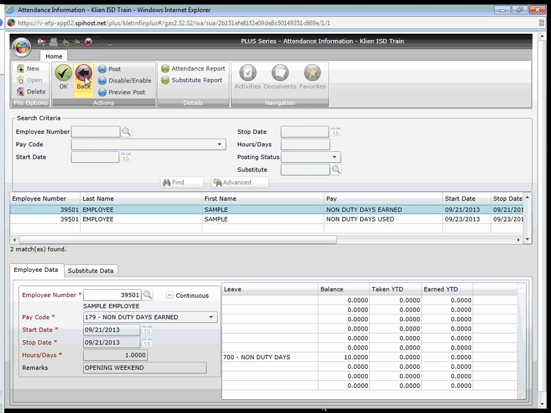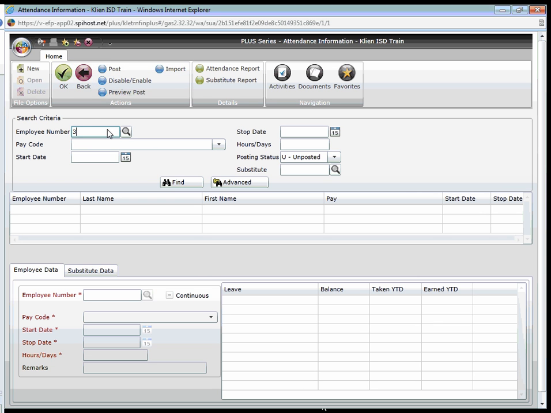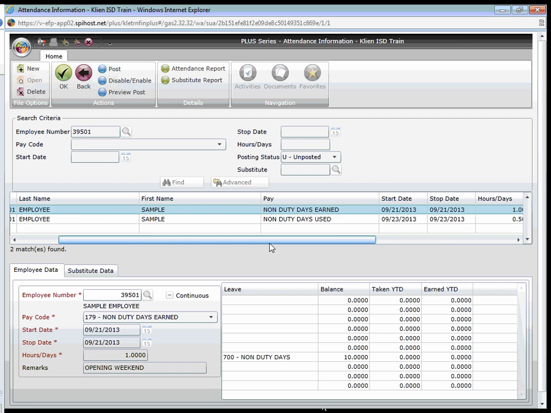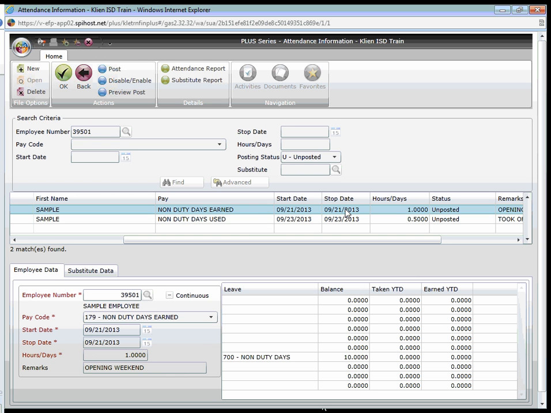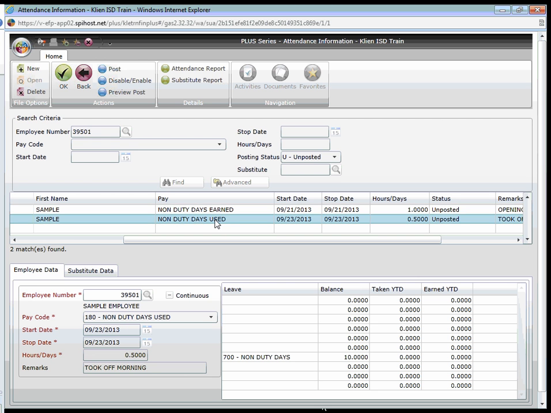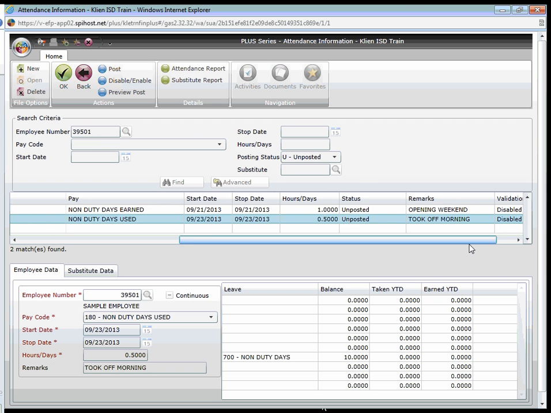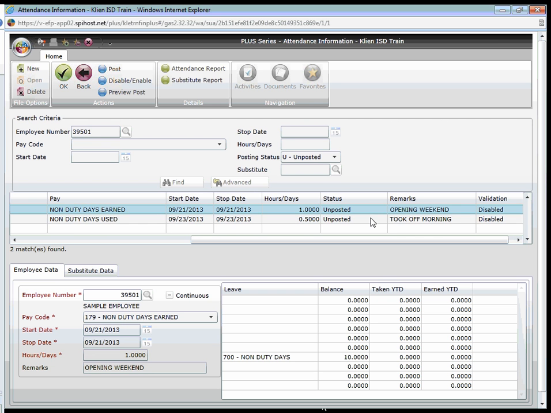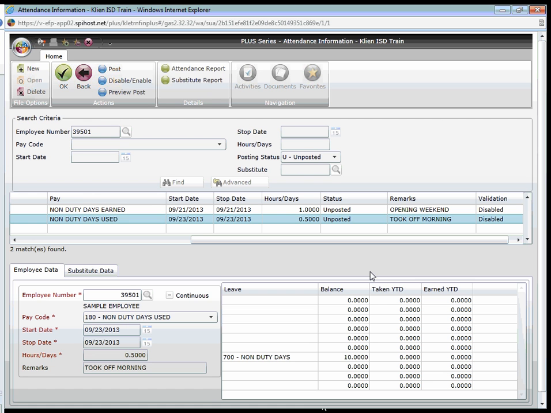If we back up again, we can research for this employee's unposted time. As you can see here, they're listed with the non-duty day earned for working on Saturday, 1 full day, and the non-duty day used, taking off Monday morning here. Once these two items are posted to their attendance file by the payroll department and their check is run, then you will see that their banks are adjusted. This 10 will go up to 11 for the first item on Saturday, and then will go down to 10.5 for the Monday.